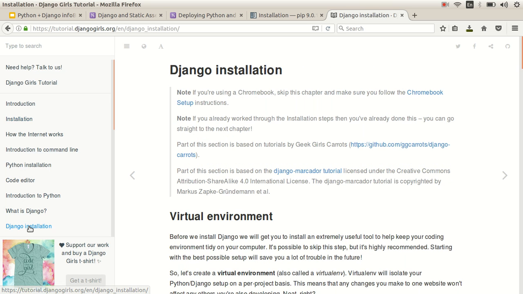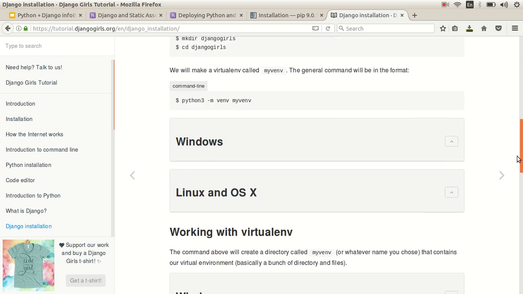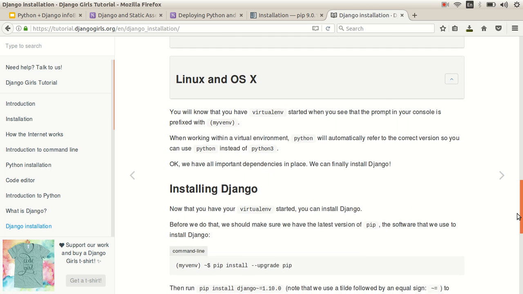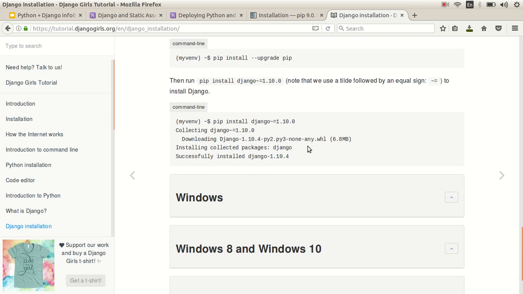Okay, Django installation also I'll just, so the virtual environment bit we've already done, and okay, so this is the upgrade pip that I was looking at. Okay, this is what I remembered, but it's slightly different.